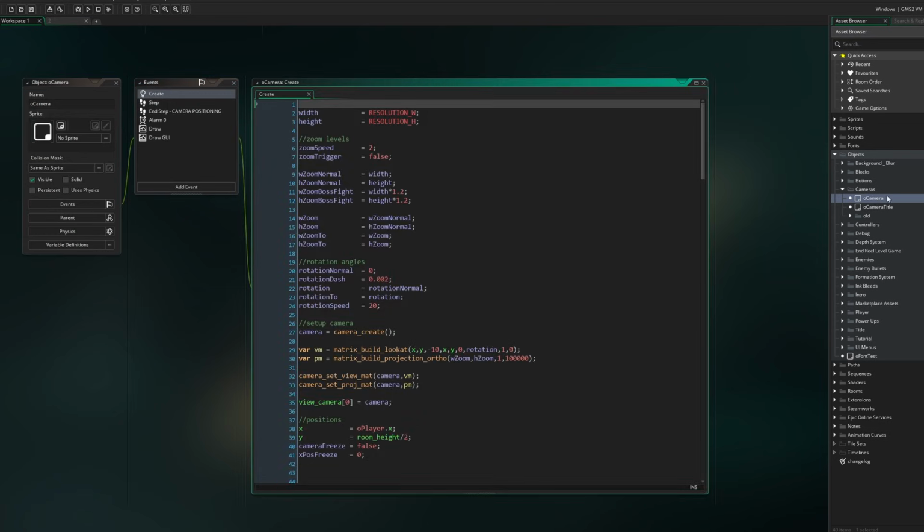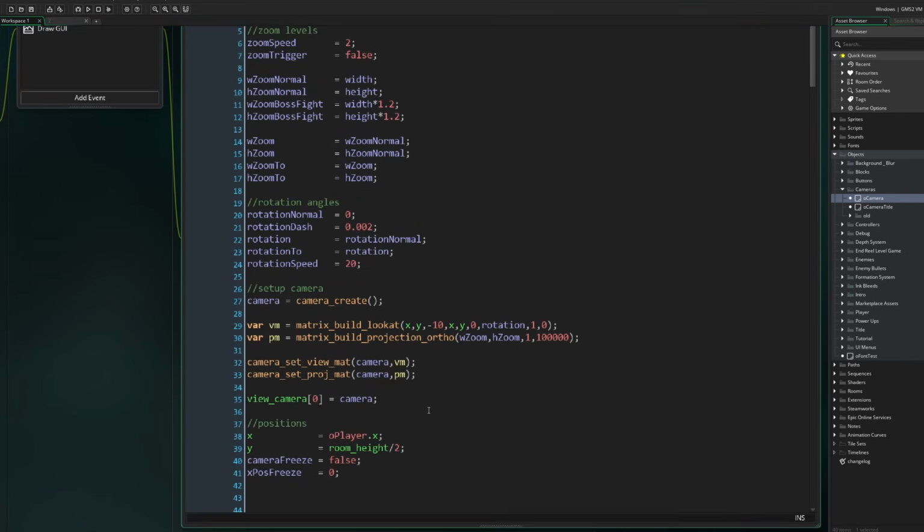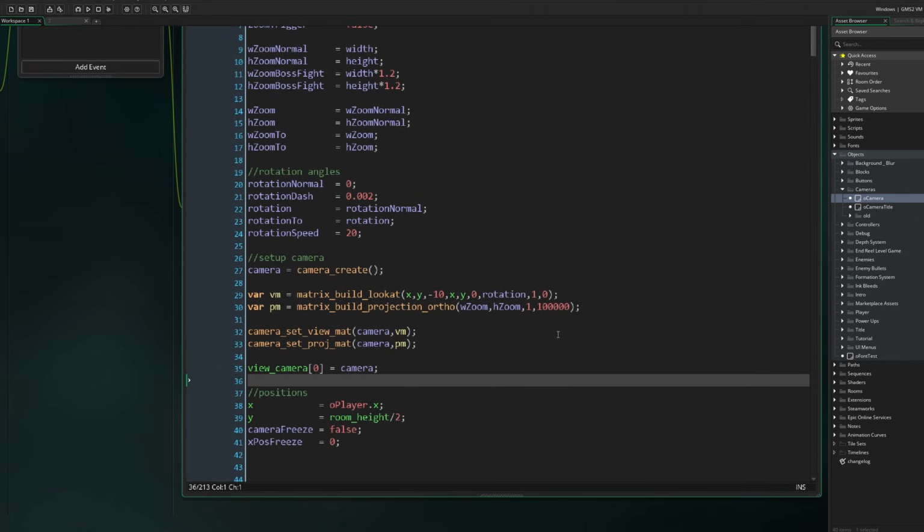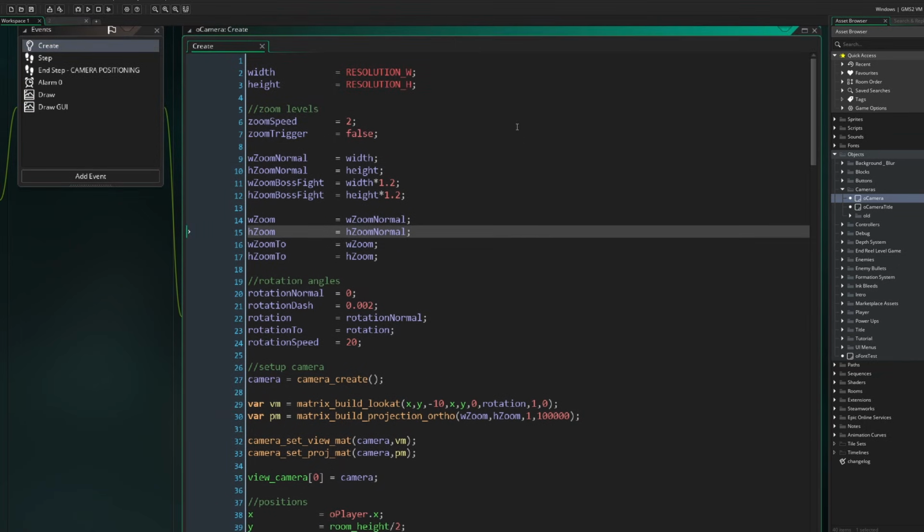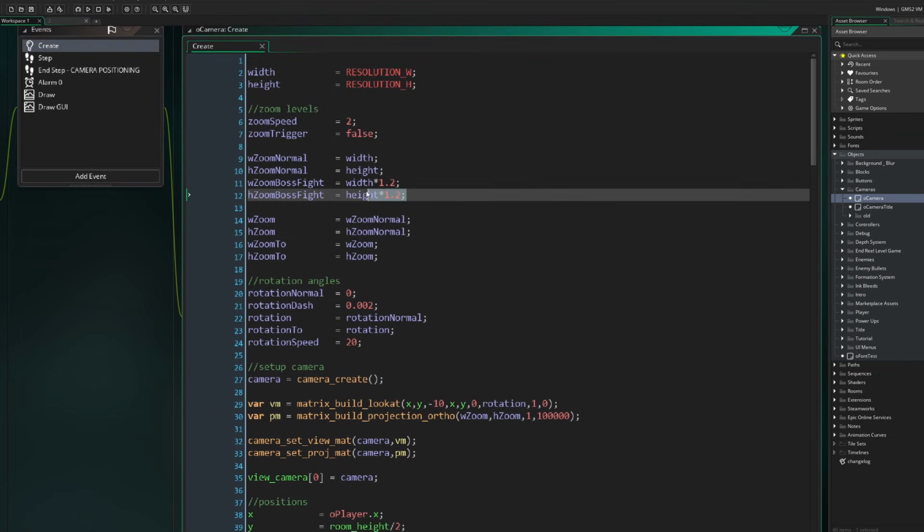So the camera for the main game is set up with the view and projection matrix functions like this. This setup allowed me to zoom in and out by adjusting the width and height arguments, and I set up some presets for different zoom levels that multiply the width and height values. So the higher the value, the more zoomed out the camera would be.